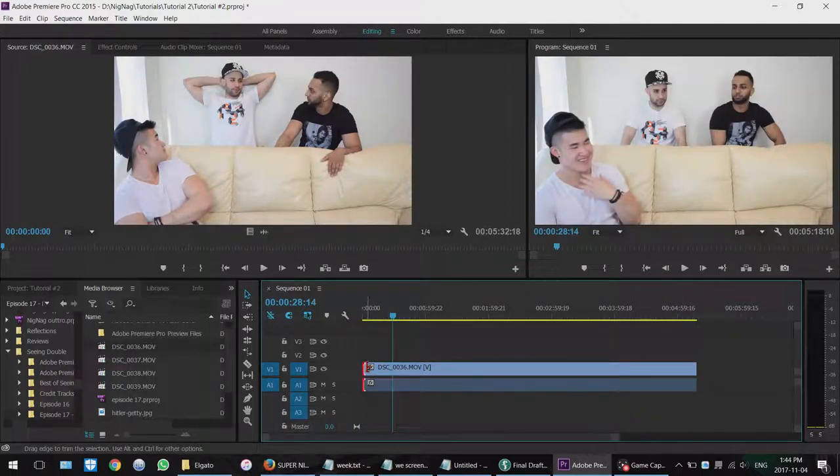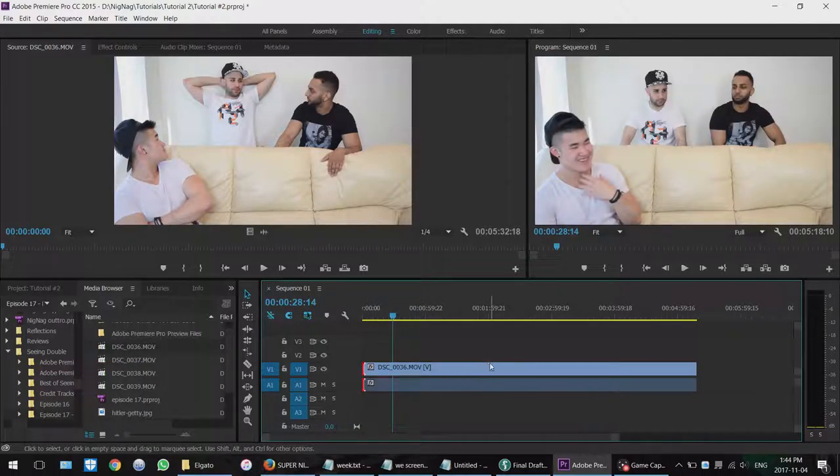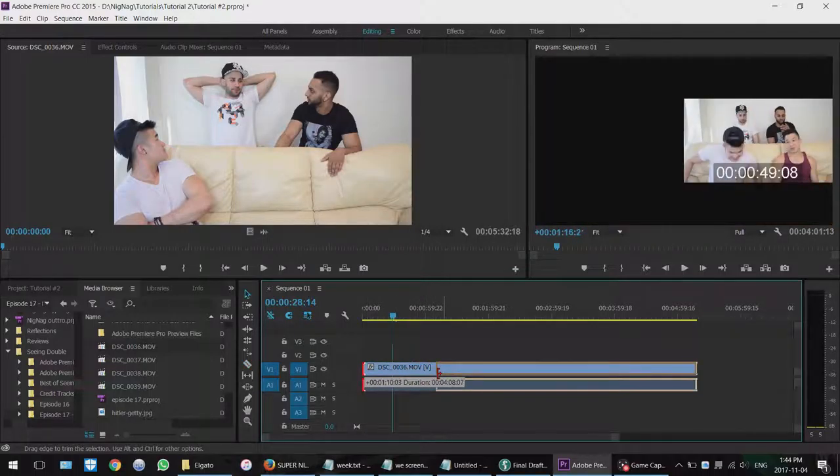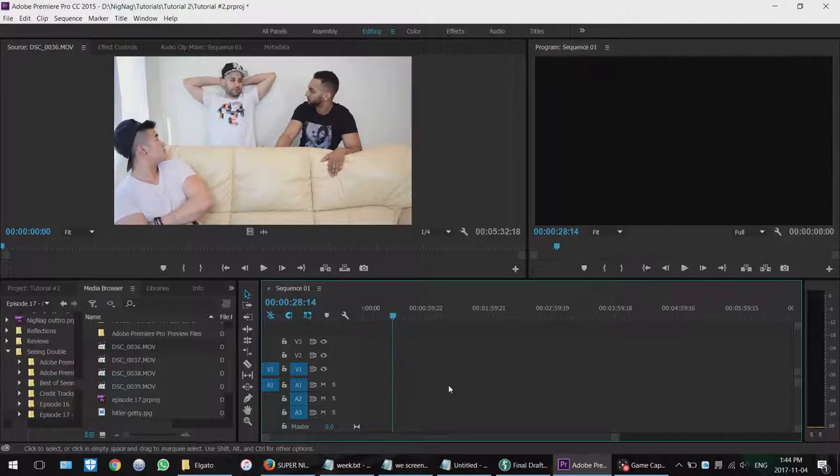Same thing with the other end. If I just want to cut it down a little bit like that, it's another way, instead of using the cut tool, to manually drag how much of the clip you want. Yeah, it makes more sense when you're doing it yourself.